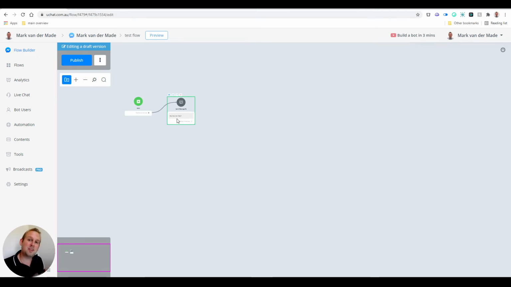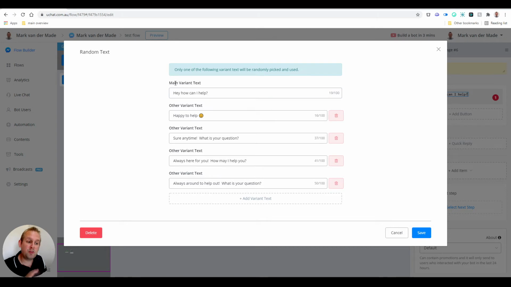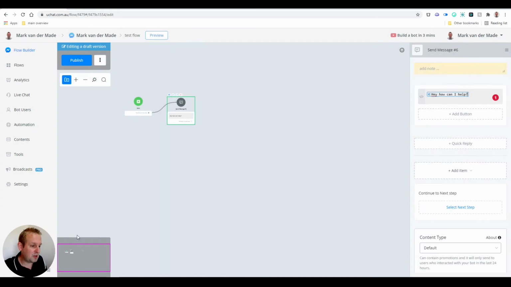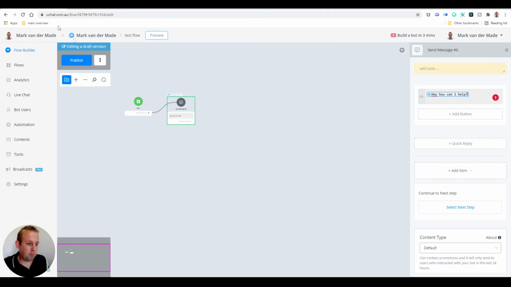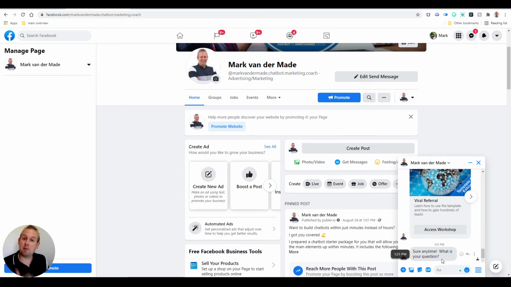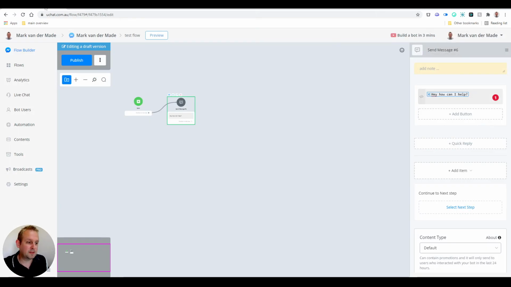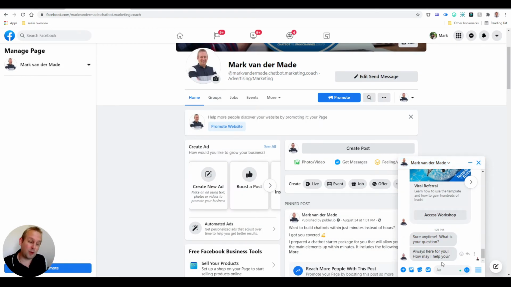So let us test if this works, right? It should work, but let's see if we get all the different kinds of responses by previewing this block. So let's set this up. I'm going to preview the block a few times and we should get any variant of these responses. So let me test that right now. Okay, so let's preview the first block, right? There we go. We get sure, anytime, what is your question? So that's one variant. Let's preview it another time. Always here for you, how may I help you?